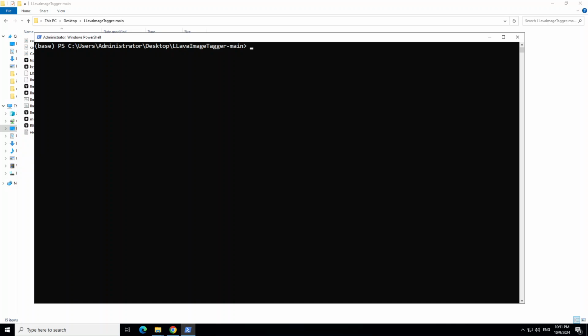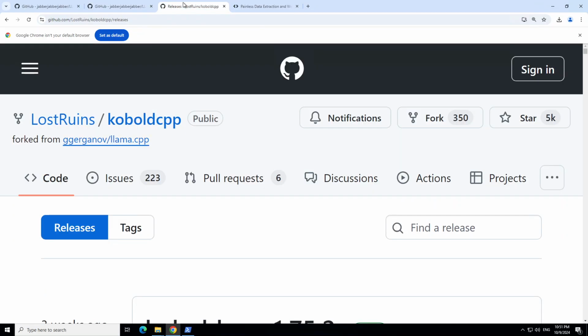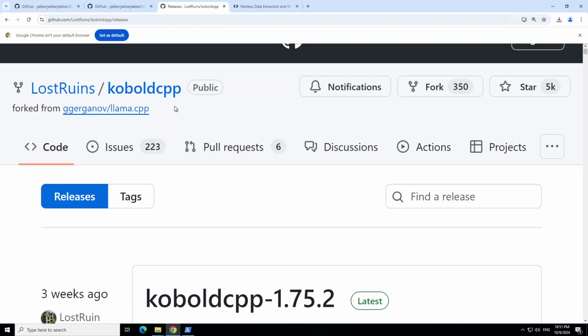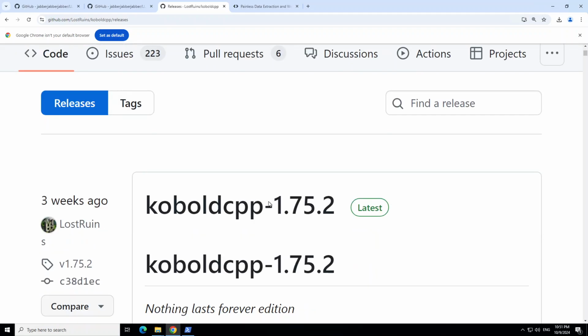Let's go back to our browser. Now, another thing which we would need is this Kobold CPP. So this is primarily, you can say, the backend which actually runs your LLMs, because everything is happening through large language models here. So we also need to run this. The good thing about this Kobold CPP is that it's a single exe file which runs the models in quantized or small formats in your local system.